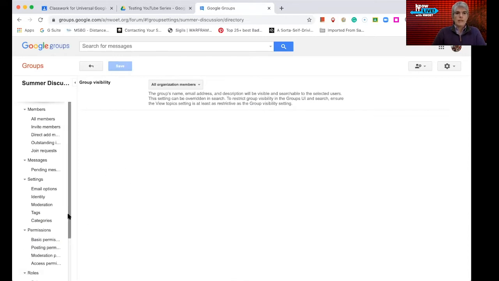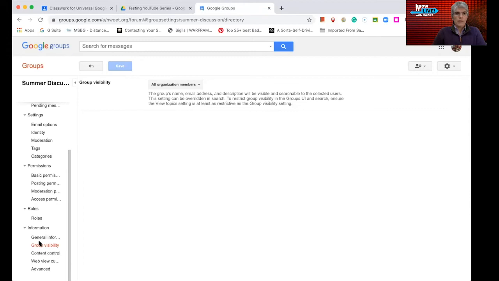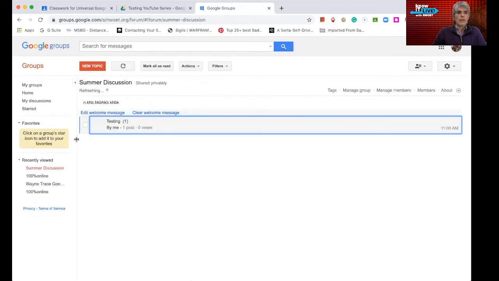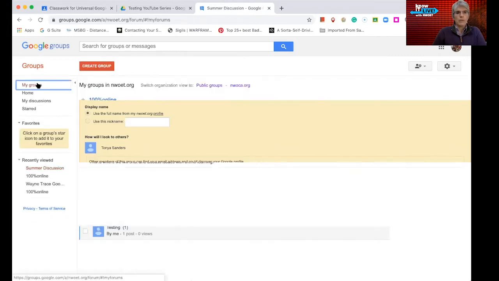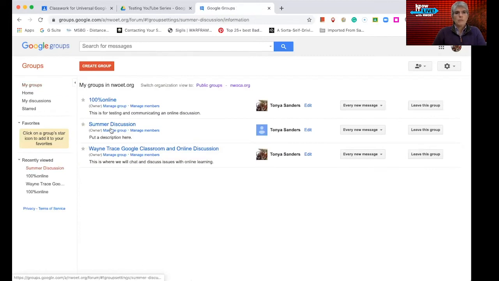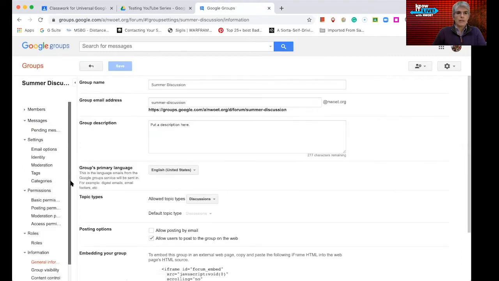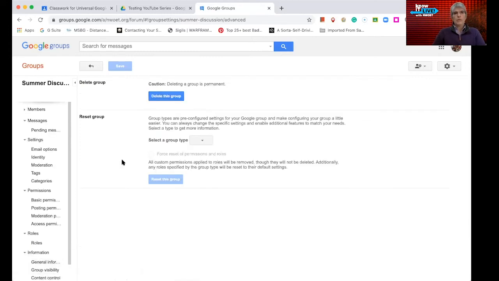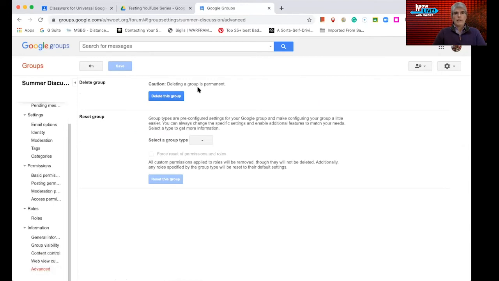But if you needed to edit these things, those are in the settings all the way down at the bottom, and that's under the manage group option. So if I go back to this summer discussion, my groups, manage group, all of those options are on the left-hand side. And then you have the advanced. Some people have needed to delete their group, and so you do that in the advanced area. Deleting your group, right there's the button.